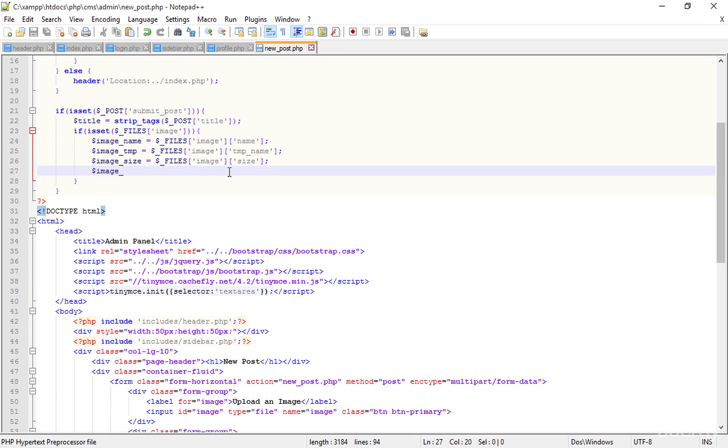PNG, JPG, or GIF, because they are the web-supported formats. Why is the image extension necessary? Because, for example, if the admin mistakenly uploads a PDF or a docs file or any other file, how do we prevent that? So I'm creating a system for that.